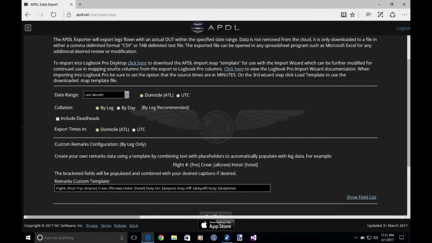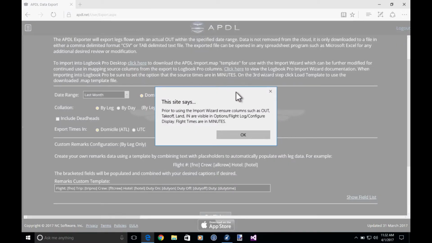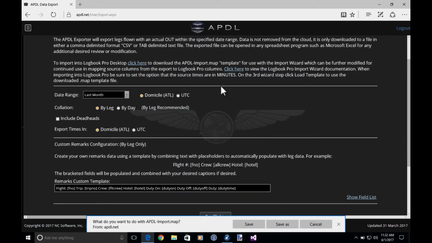First thing you probably want to do is click here to download an APDL template for importing into the Logbook Pro import wizard. That will speed up the process, and it's pre-configured for the data coming out of APDL to properly map it into Logbook Pro. You can modify that custom if you choose to, and we'll show that here shortly. Most important thing here to remember is you need to make sure that you tell Logbook Pro that your times are in minutes. It's also noted here.